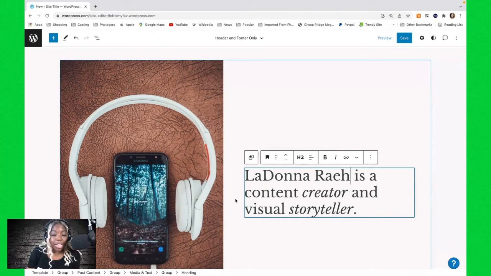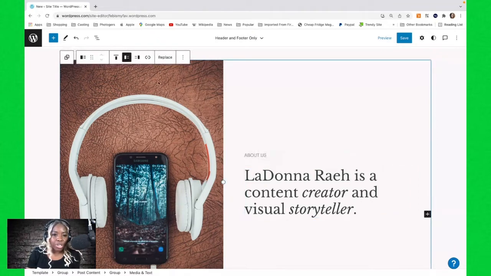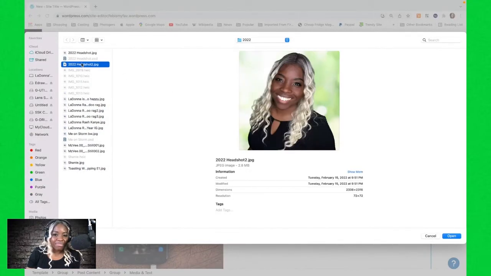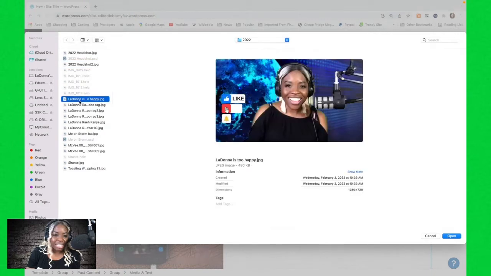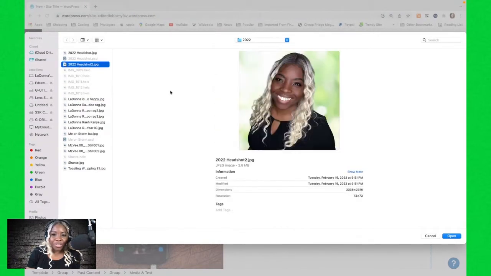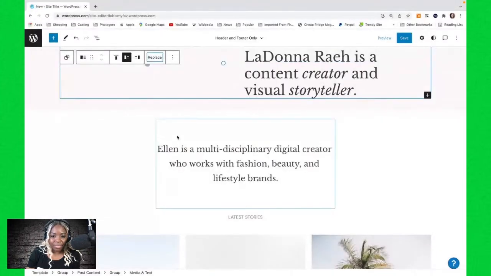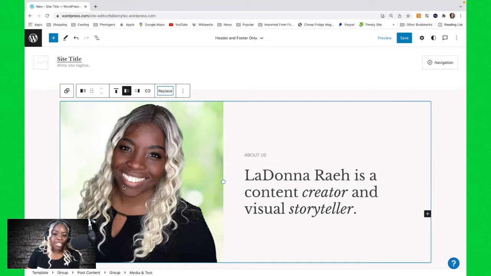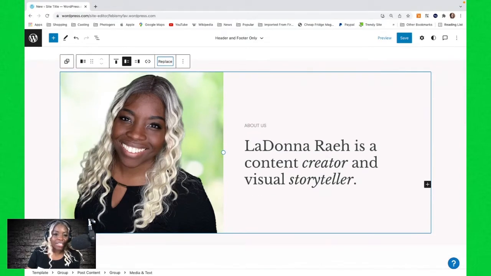So if you change your mind, you can always go back. Click on this picture, click on replace. Instead of saying select media, I'm going to go to upload. And I got plenty of pictures of me. So let's see what I got. Let's go with this one. It's thinking. I know you're like, where did it go? There it is. All right, so now it makes more sense. So there she has it. I am in full color.